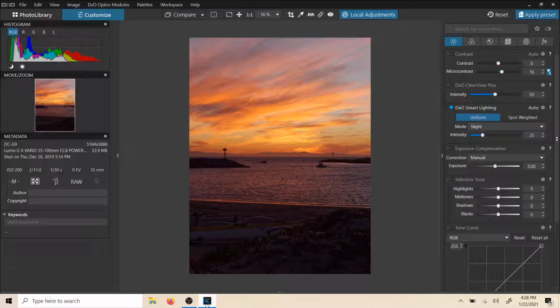We're going to continue on with some of the control point or U-point tools in this. Here we have a nice little beach scene, sunset there, some boats going out of the harbor. You can see the foreground is a little dark. I want to start by lightening that up.